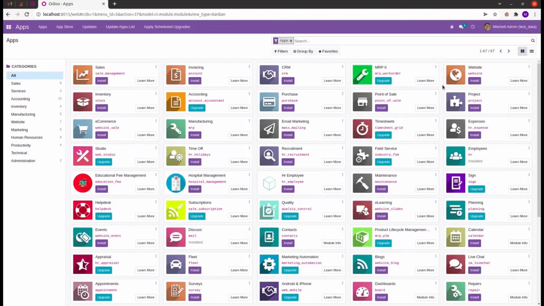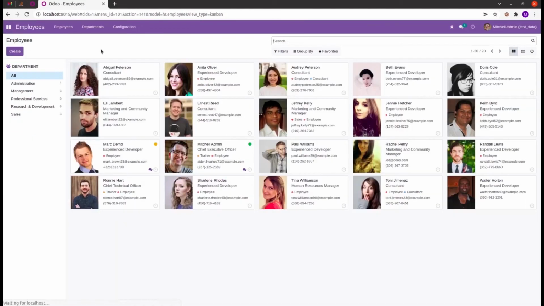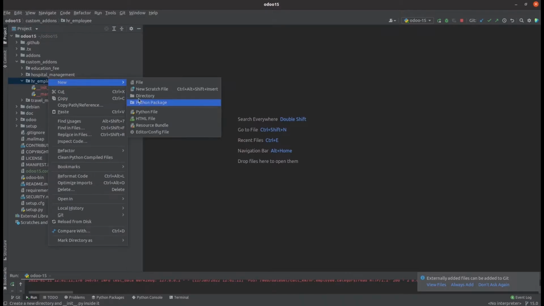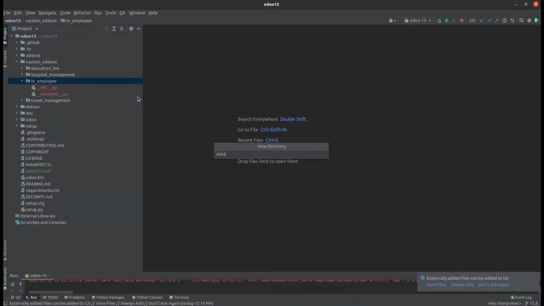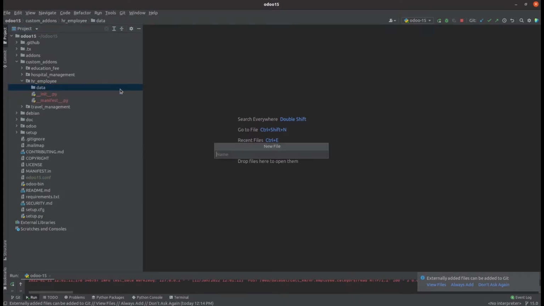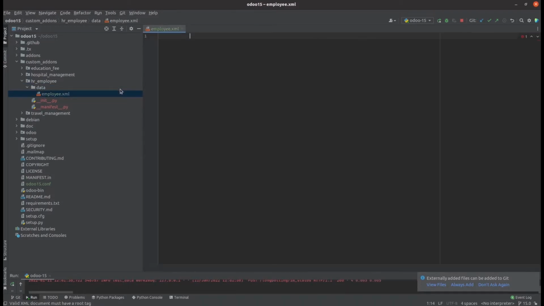So today let us create some data files. I am taking an example of employees. Today let us create some employees from data files that will load when we install the module. So let's go to PyCharm. In PyCharm, in the custom module HR employee, I am creating the directory data. Inside the data, I am adding a file employee.xml where I will create the employee.